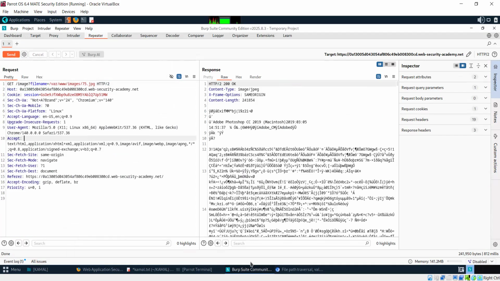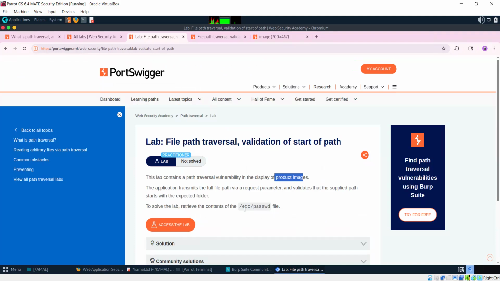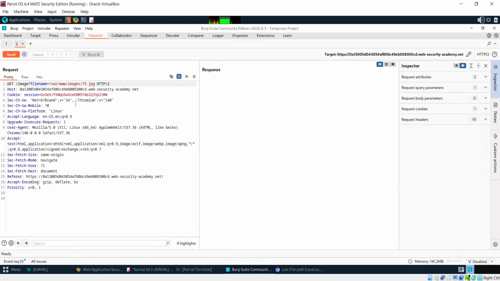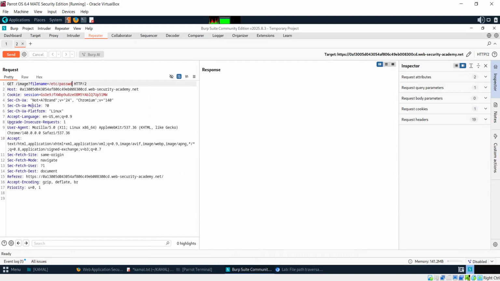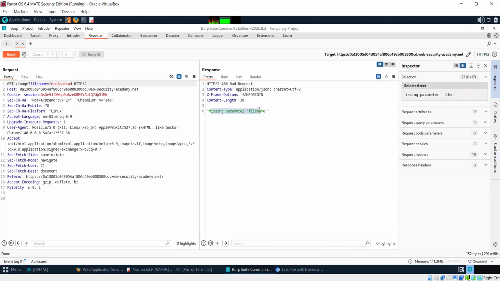Now, as per the challenge description, we need to access the content of this file. So let's copy this path and change the parameter value to etc passwd and click on the send button. So we are getting the error missing parameter filename and the response is showing 400.